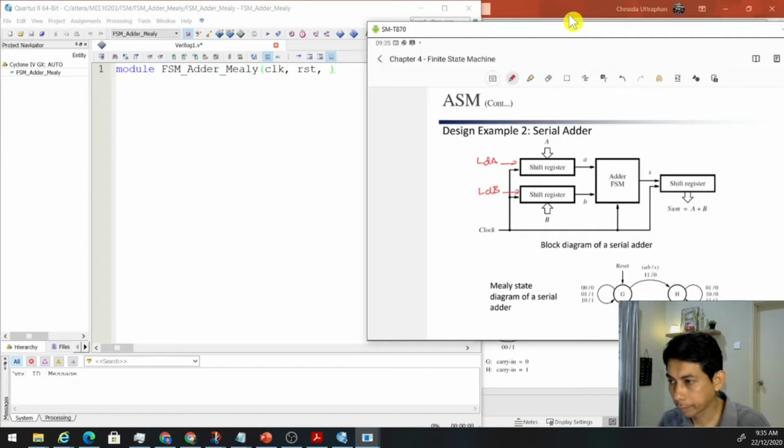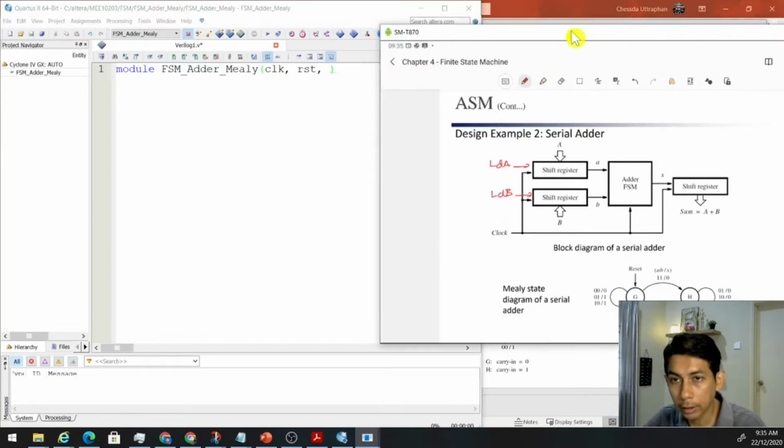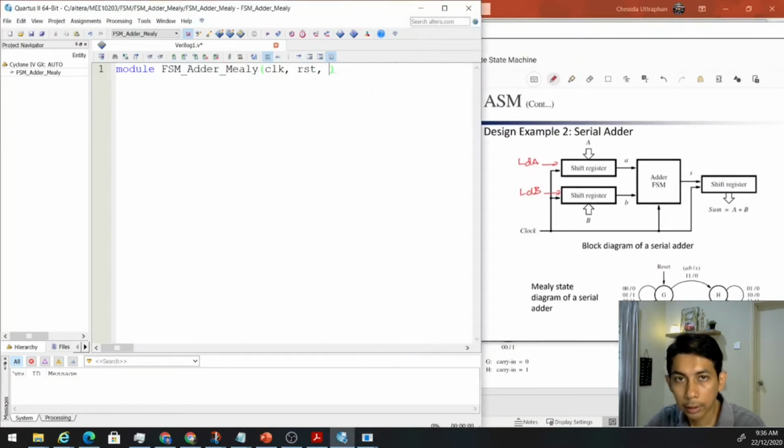All right, so we have another signal. The name is LDA, and also we have LDB. What else? We have the input to this register, which is A, and we have the input to this register, which is B.